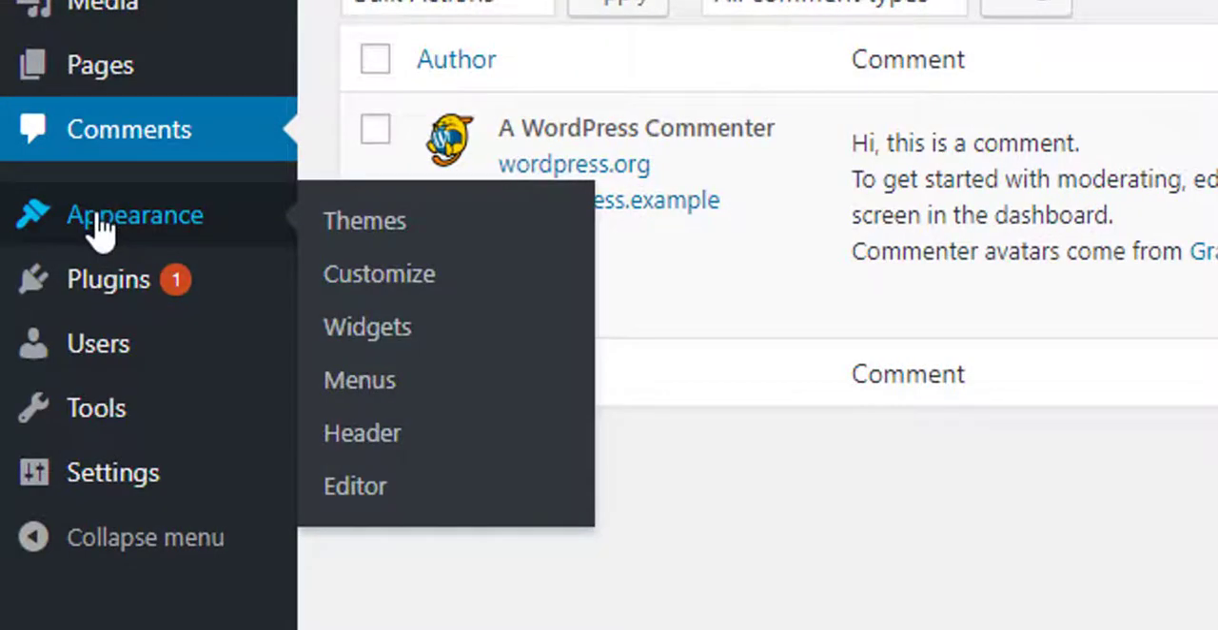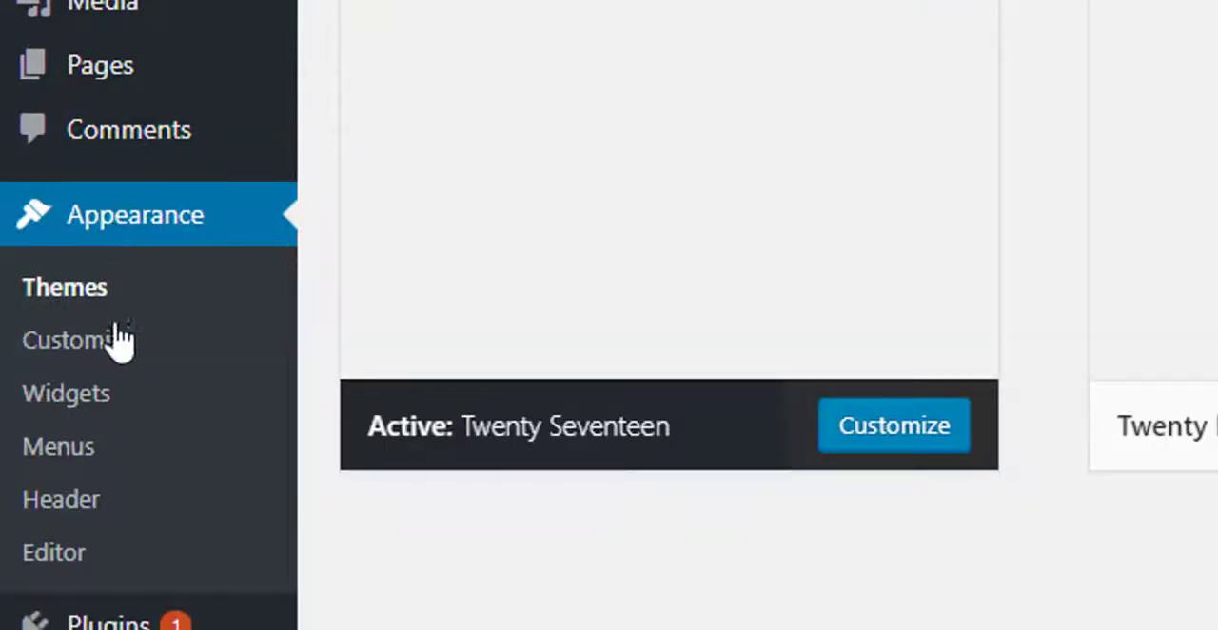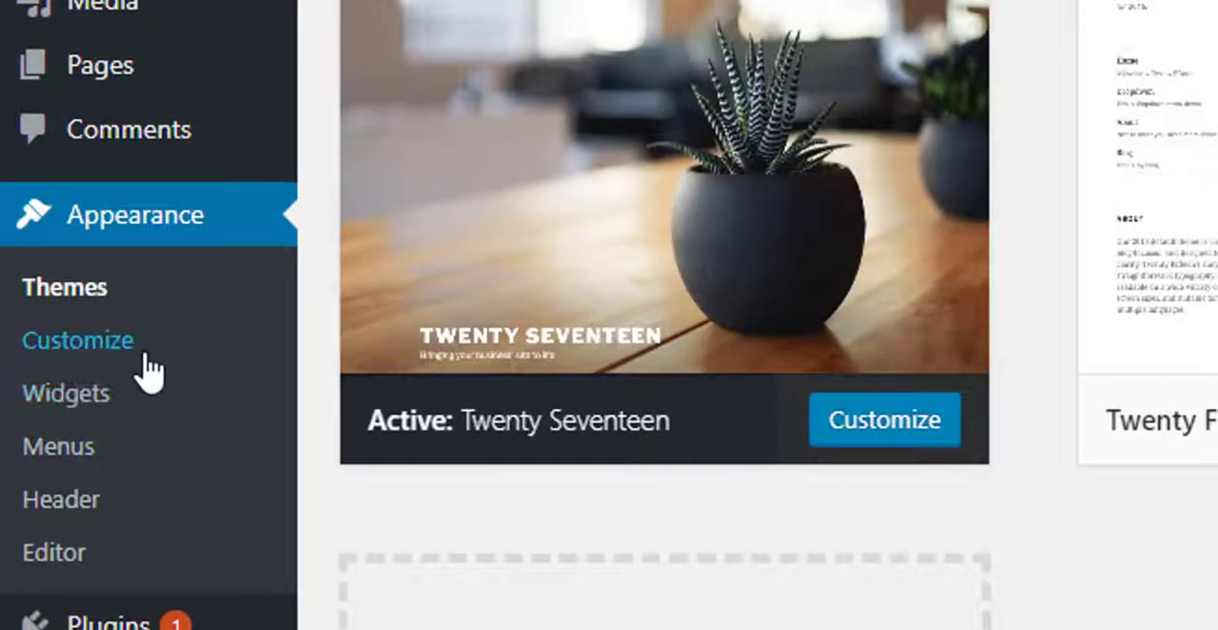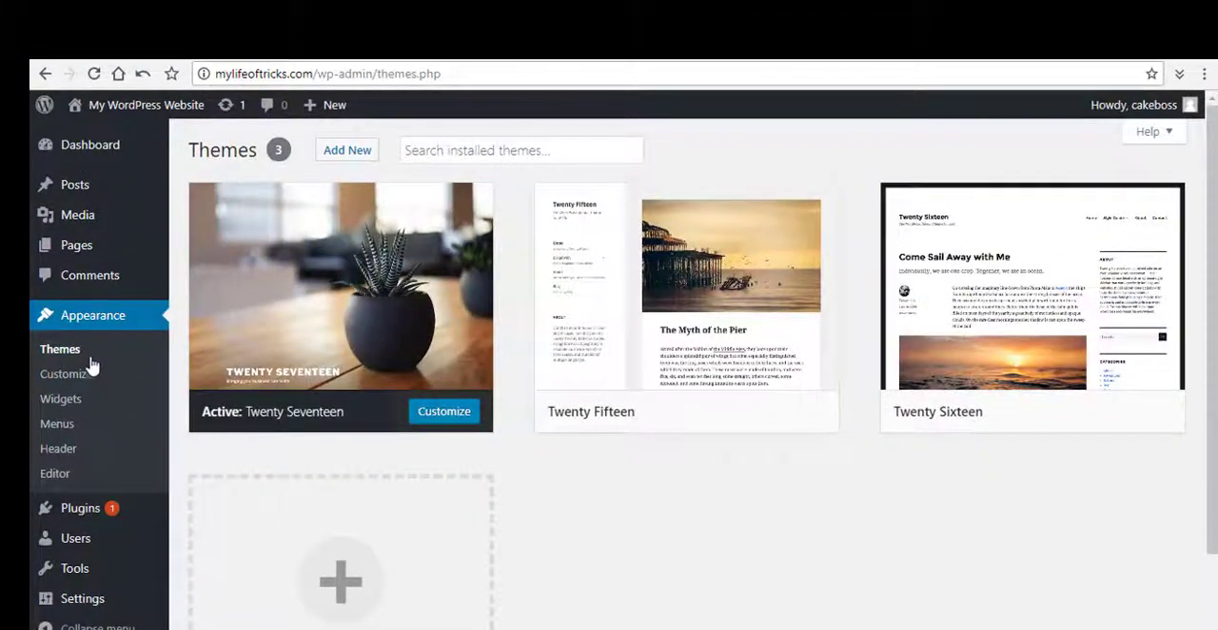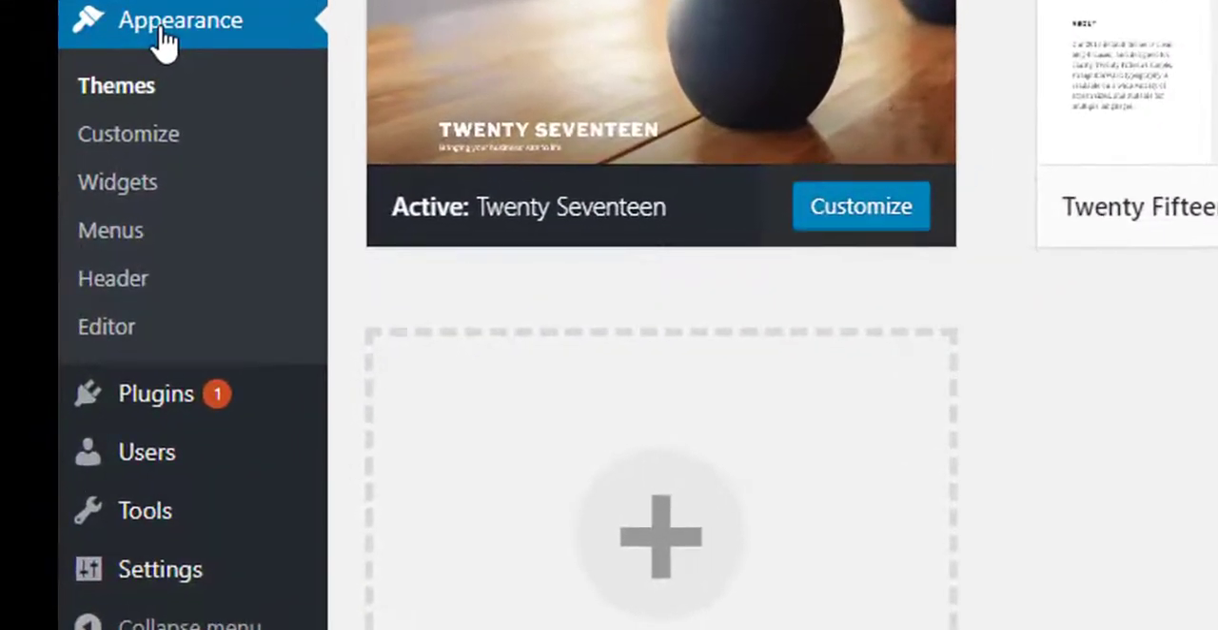Then we have the appearance. In this appearance link, it is the page through which you can manage the WordPress themes on your website. You can add a new theme, you can even delete a theme, and you can even upload a new theme, for example. So that is what we have for this. Then in this same appearance section, you can also customize your WordPress site.